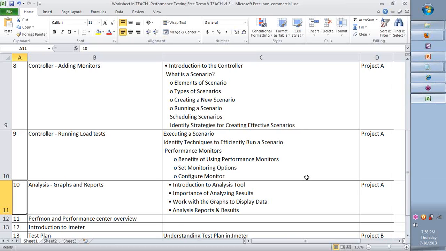It does take a predominant stake in the overall tool. So Analysis is again a key area, and we'll be focusing on that as well. And then we'll look at the Performance Center overview. It's nothing related to LoadRunner, but we'll be touching upon it.